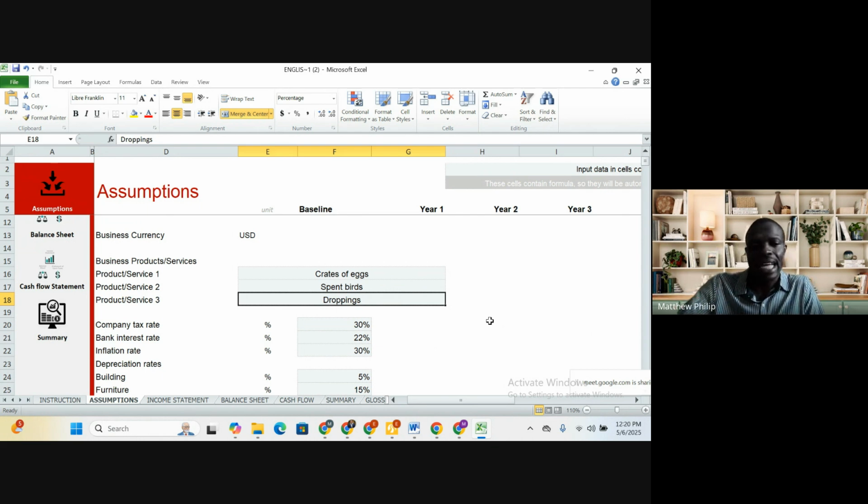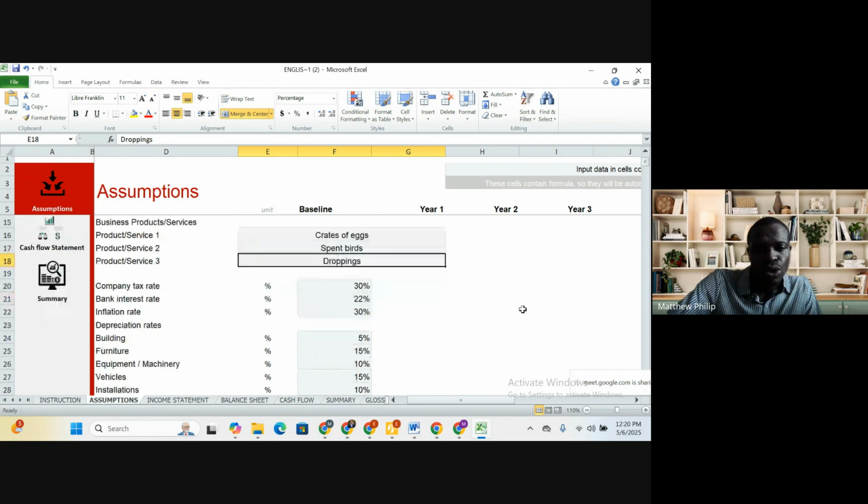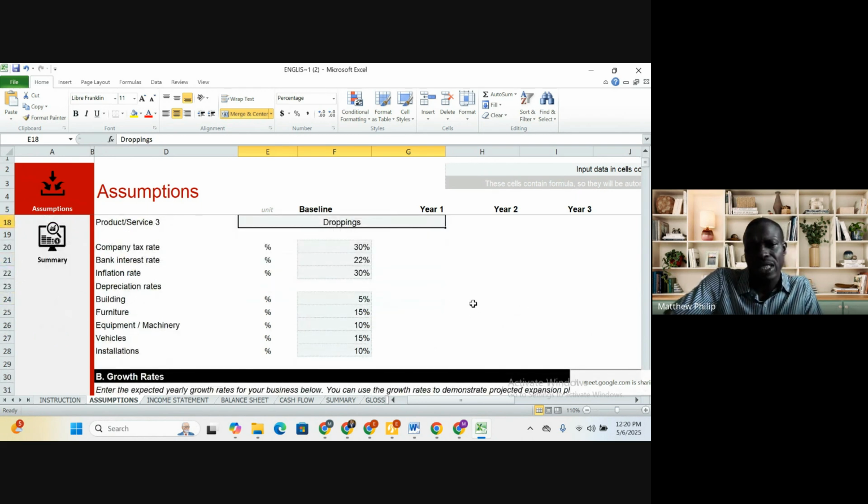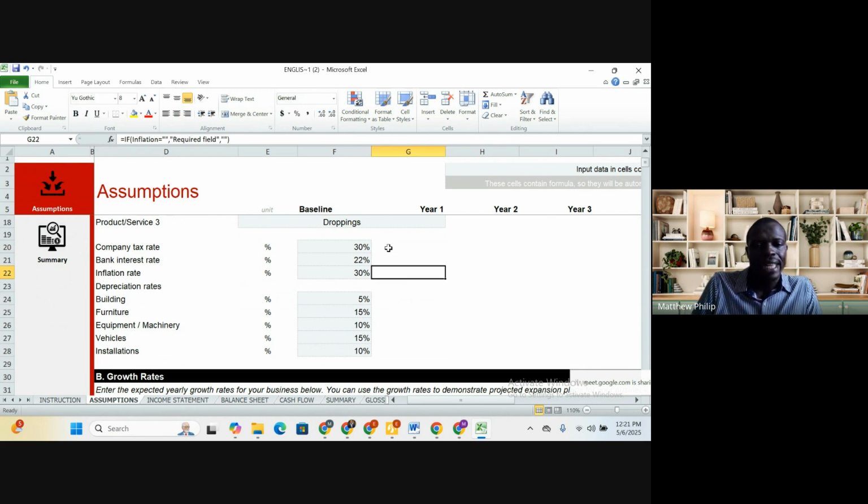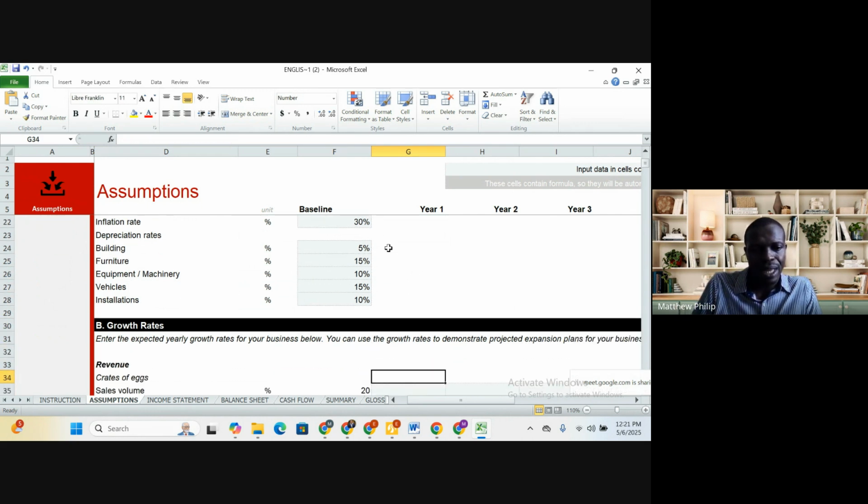So having said that, the next is for you to provide information on rates, the rates in your country, the income tax rate. I use 30% here. For bank interest rate, I use 22%. For inflation rate, I use 30%. Depreciation rate. So ensure that you have the rate in your country. All right. Having said that, we now move to part B.